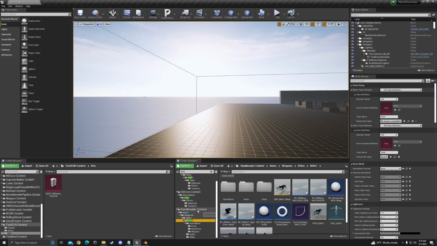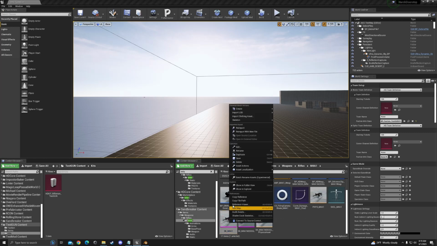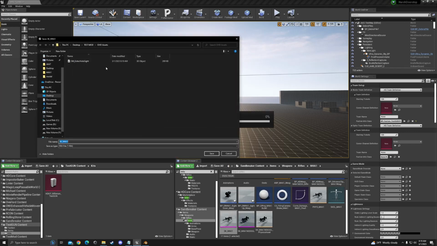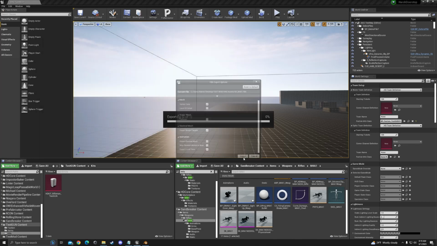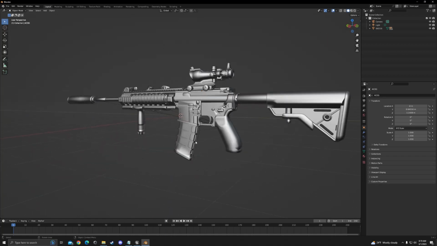I believe this is under Sandbreaker's content. So we want the skeletal mesh, excuse me. So we'll be going for this one right here, SKM4A1. So we'll click Asset Actions, Export, and same thing. We'll put it in the same directory, same settings, export. Great. So I'll go back here.